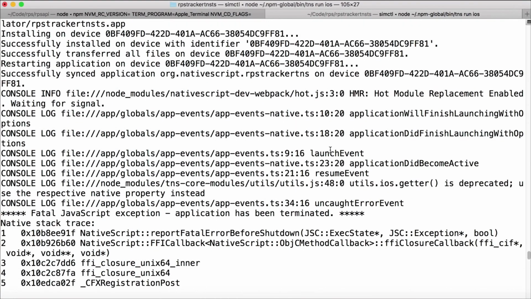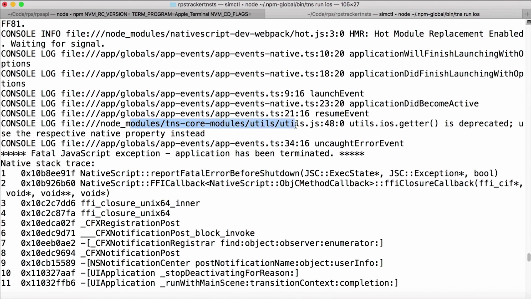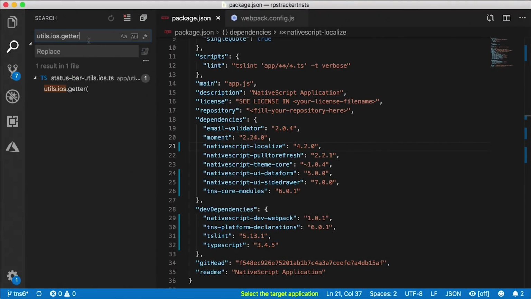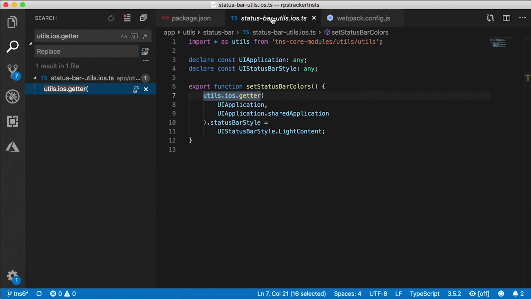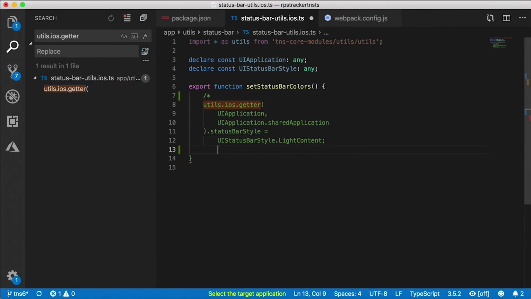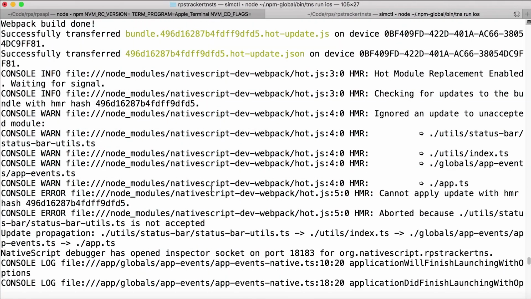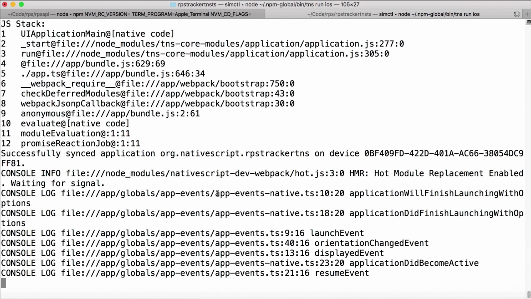All right, so here it looks like we got an error and it's saying that utils.ios getter is deprecated. So let's go check that out. I'm going to go ahead and search for utils.ios.getter and there we are. Looks like our status bar utils is using that. For now, I'm going to go ahead and comment this out just so it's not getting in the way. I'll come back to that later on. So when I saved that, it should have automatically restarted the build process.